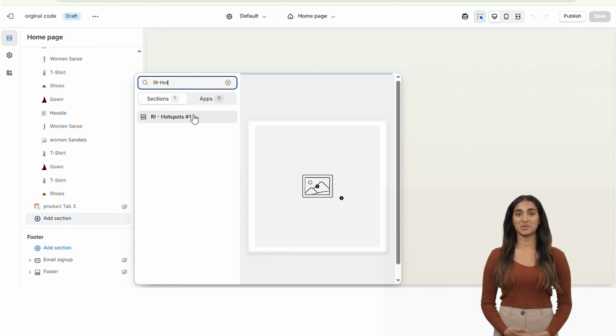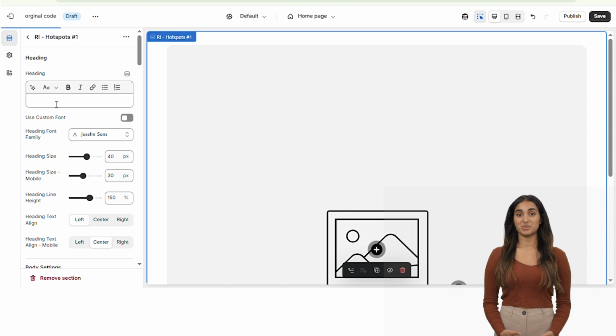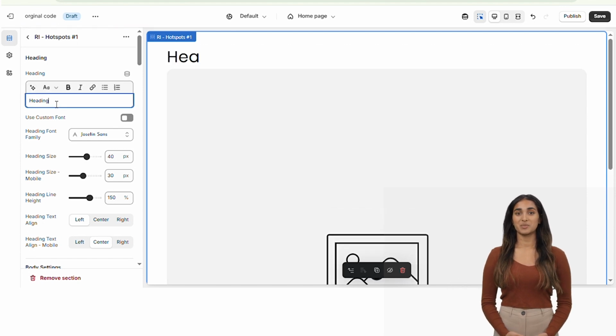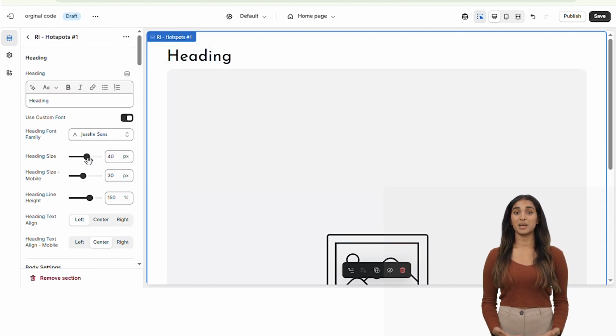In this section, you can add a heading and enable or disable the heading custom font. Choose a font family and adjust the heading size, including options for mobile view. You can also modify the heading line height and set the heading text alignment, both for desktop and mobile.